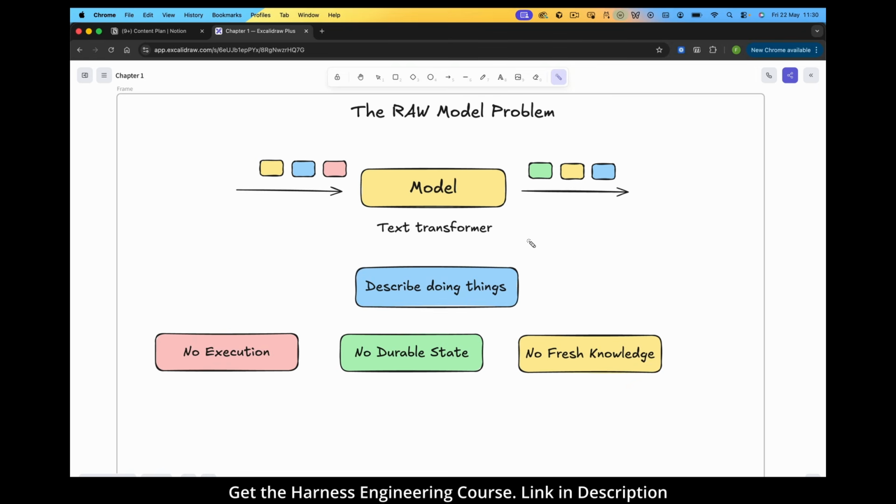Anything it needs to know has to be injected through the prompt. You have to keep feeding it into the prompt. That is actually called in-context learning.